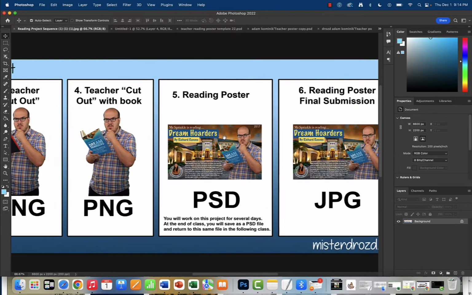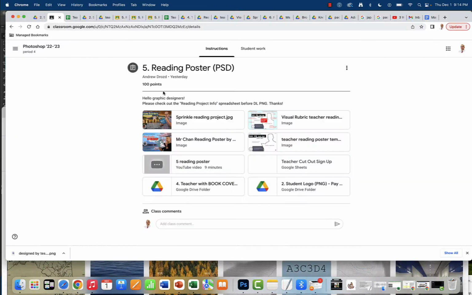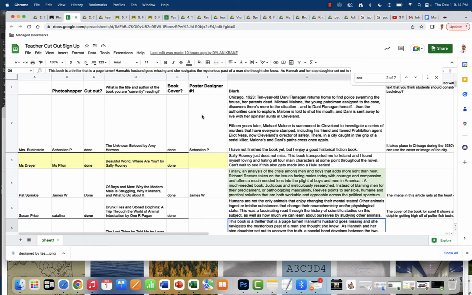When you're done today, you're going to be submitting your JPEGs and only JPEGs into the assignment 6, and we're going to be submitting posters again and again into this assignment. As we wrap this up, you're going to create ideally 2 or 3 or maybe even 4 different posters, and we're going to sign out the posters in this spreadsheet right here.